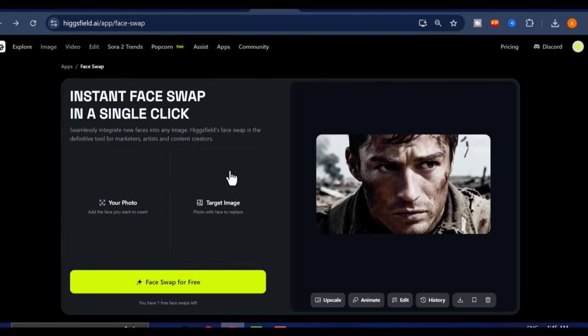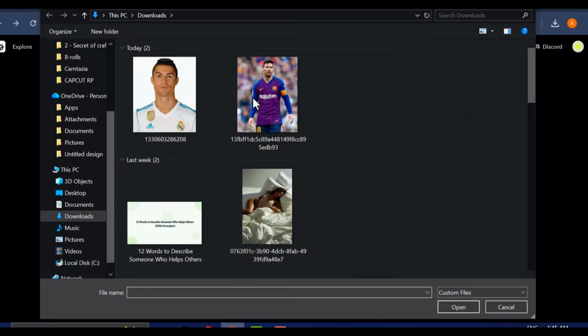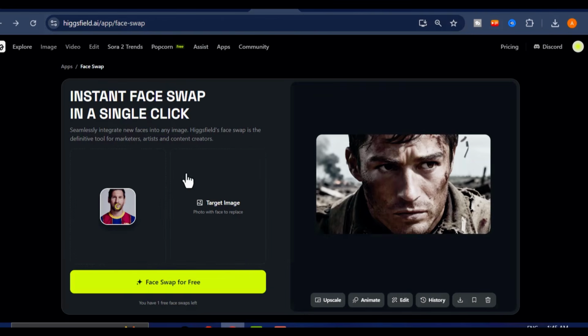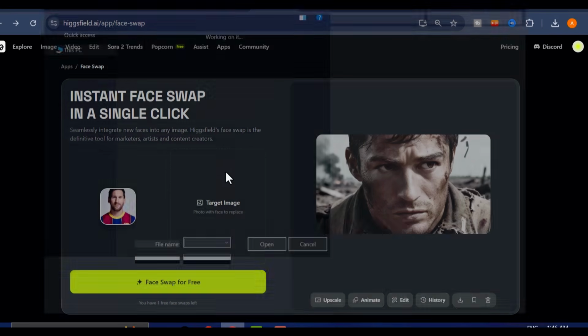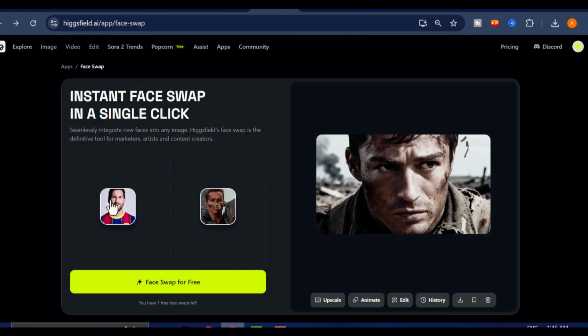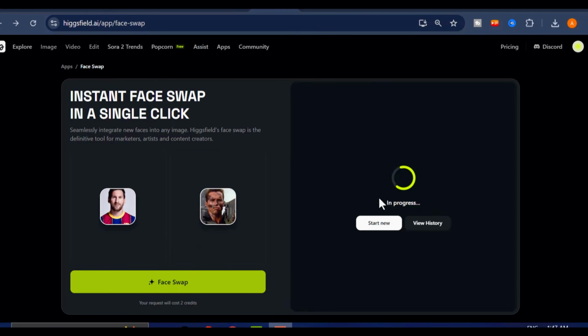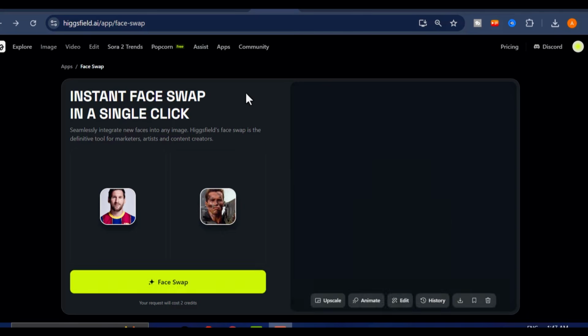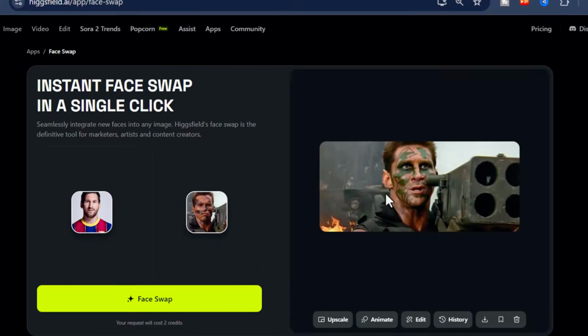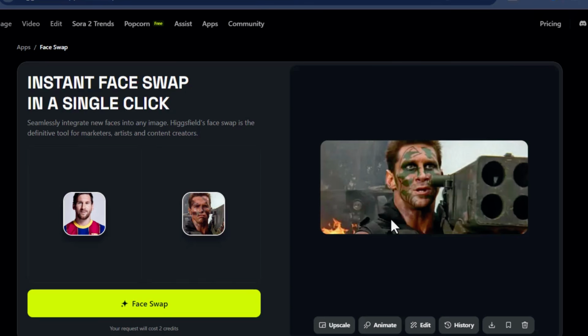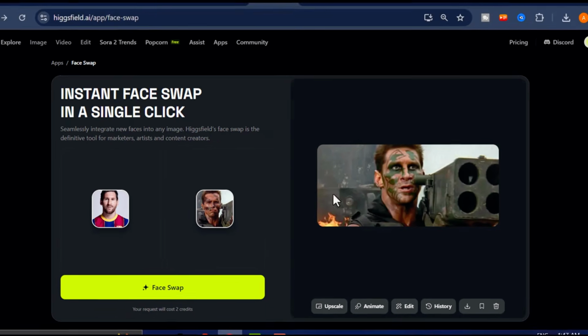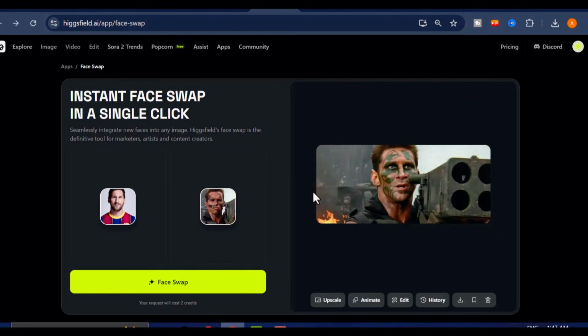Now, let's try one more face swap to really see how powerful this tool can be. This time, I'll use Lionel Messi as my source image and Arnold Schwarzenegger as my target image. Once both images are uploaded and everything is properly set, I'll click on Face Swap for free and let Higgsfield FaceSwap handle the rest. In just a few seconds, the result appears, and it's incredibly smooth and lifelike. The facial blending is perfect, the lighting and skin tone match beautifully, and there's absolutely no distortion or awkward edges. It genuinely looks like a professionally composited photo, yet it took only a single click.